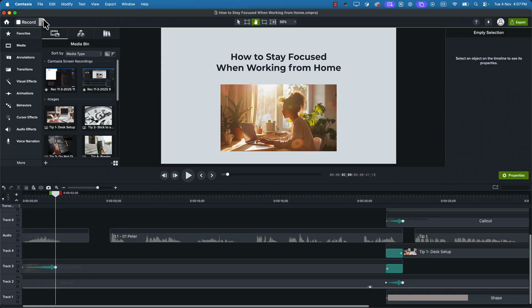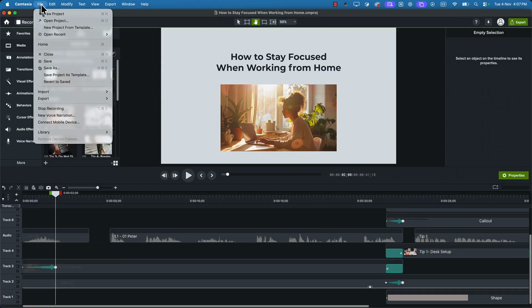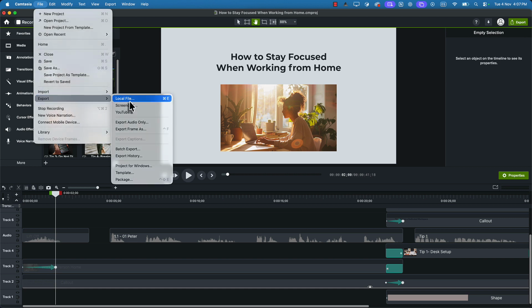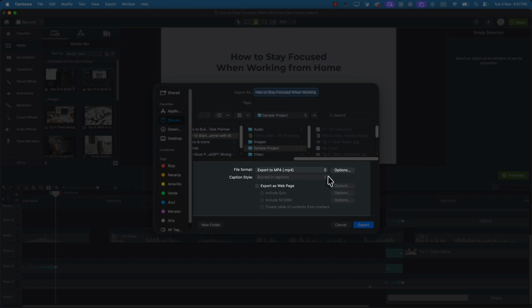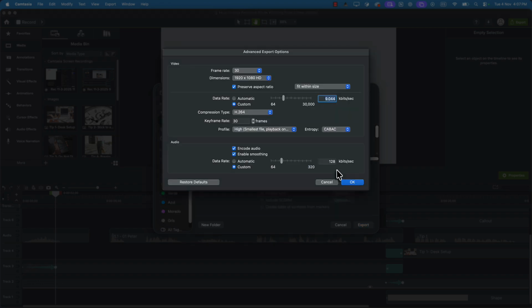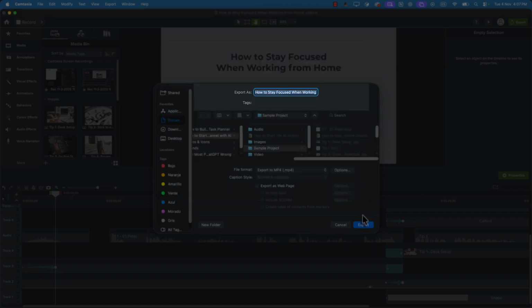All done? Awesome. Let's export your video and upload it to YouTube. Go to File, then Export, and choose Local File to save it to your computer. Make sure to export in MP4 format, with resolution set to 1920 by 1080 and 30 frames per second. Give your video a clear name and save it inside your project folder.